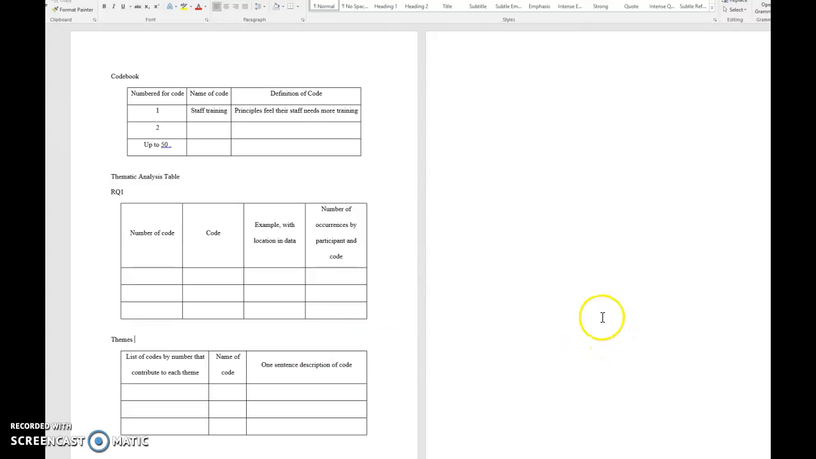So I wanted to just quickly show you these three things. They're not going to make a lot of sense right now, and that's fine. But I want you to know you need to understand them before you start doing your qualitative analysis.